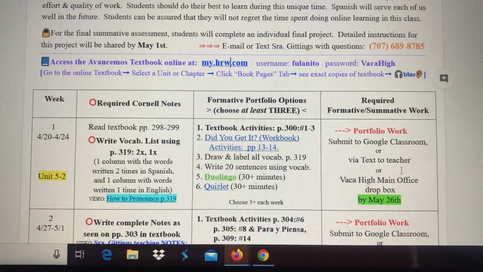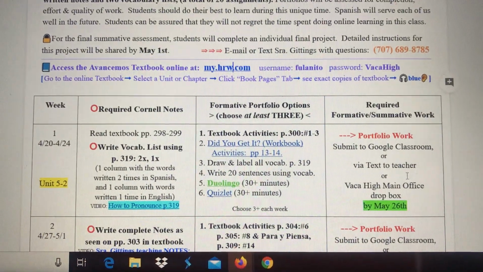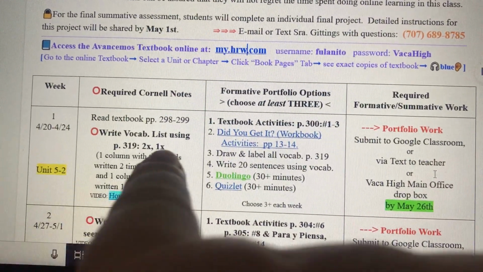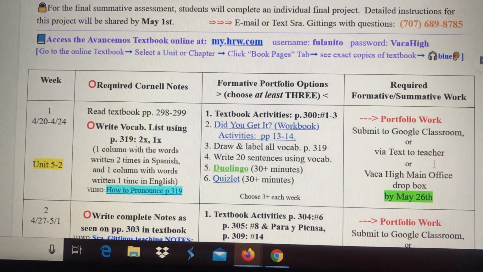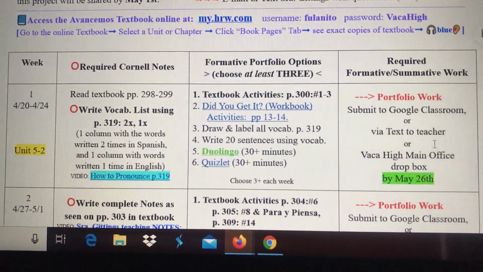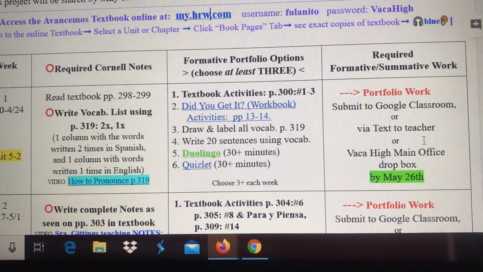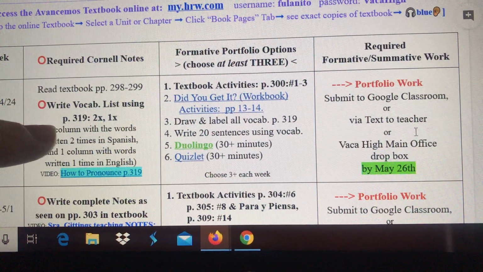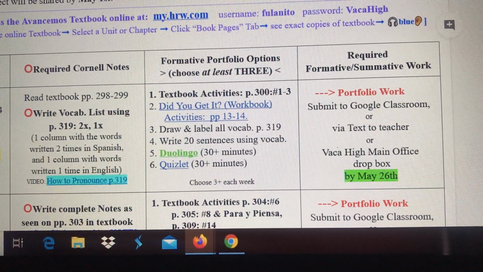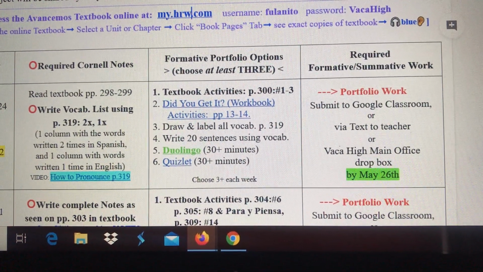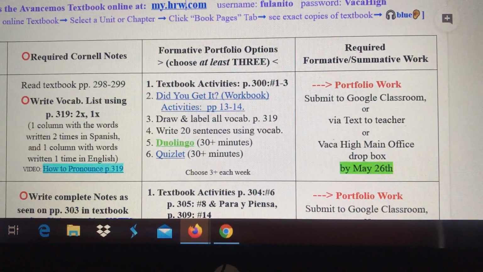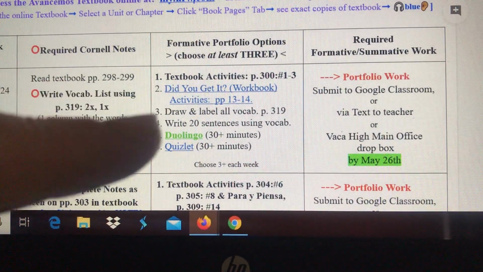All right, so here is the calendar. Week 1, so it just goes across. April 20th to 24th, this is the work right here for the week. Unit 5, Lesson 2. It's new stuff. You're going to start by looking at the vocabulary, reading through it on page 298, 299, and then write your vocabulary list 2 times, 1 time on page 319, the dictionary page. I have not added in a pronunciation video yet. I got to add that too. So I'll do that today. And then here are your choices over here.